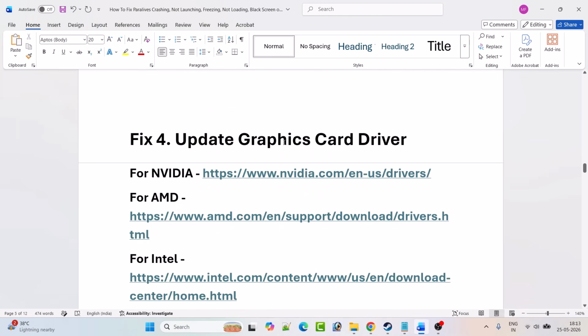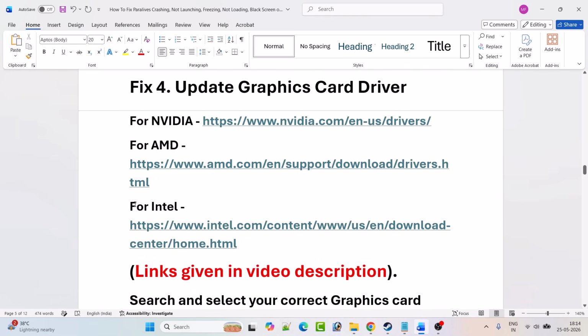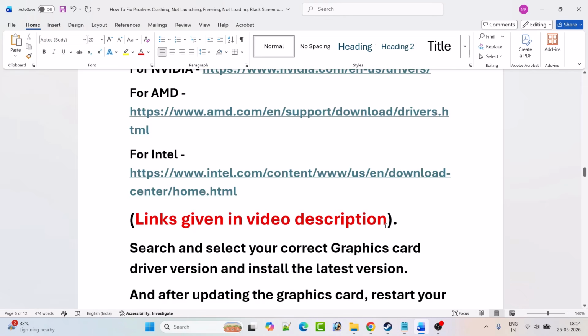Fix 4 is to update your graphic card driver. So if you have NVIDIA graphic card driver, go to NVIDIA website. If you have AMD graphic card driver, go to AMD website. If you have Intel graphic card driver, go to Intel website. Links are provided in my video description.